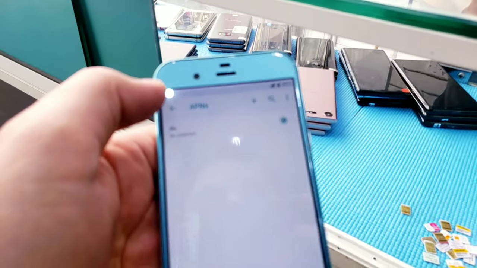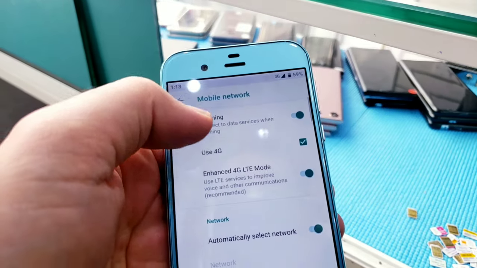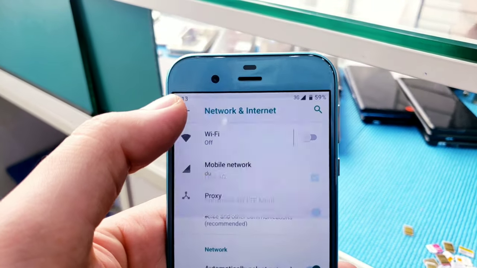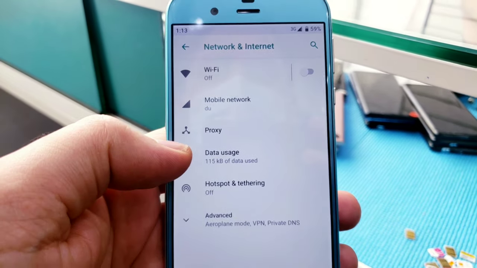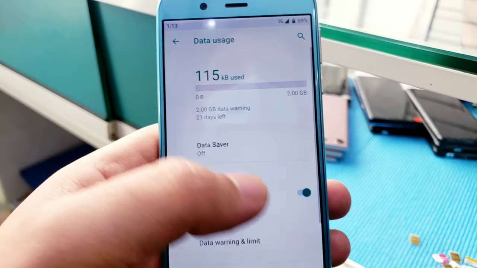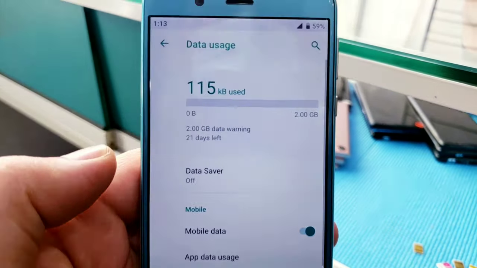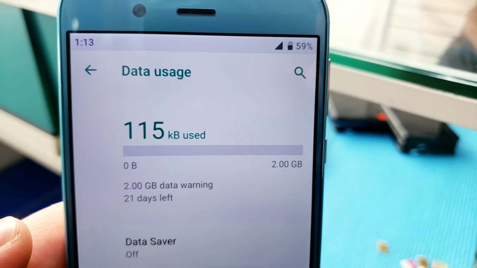Okay, now go back and check your mobile data. It's working, yes, but currently it's working on 3G. So if you want to enable 4G, you have to go back to settings, and then you have to turn off the 4G option and turn on again.